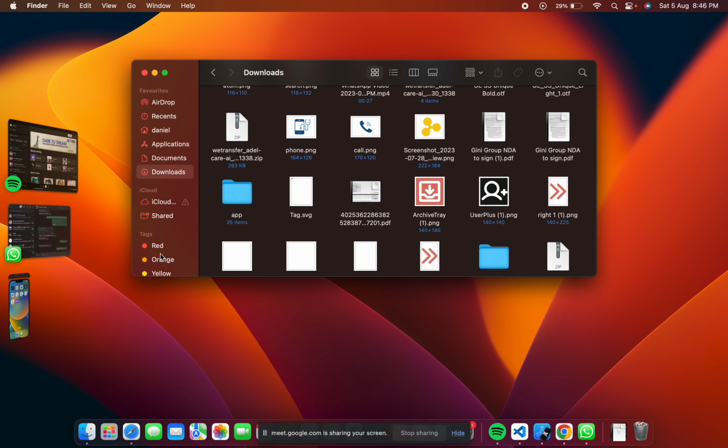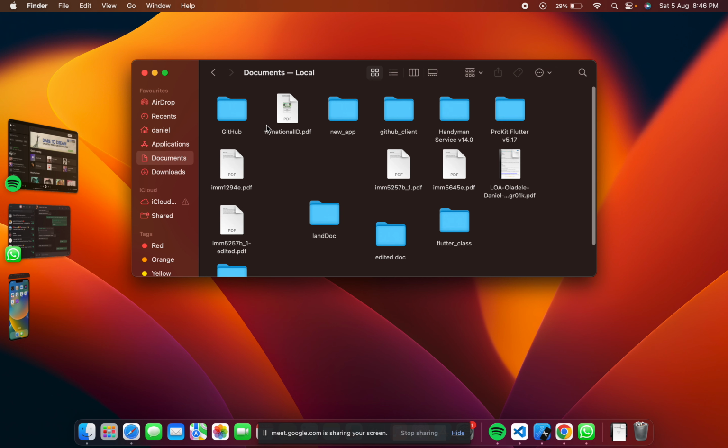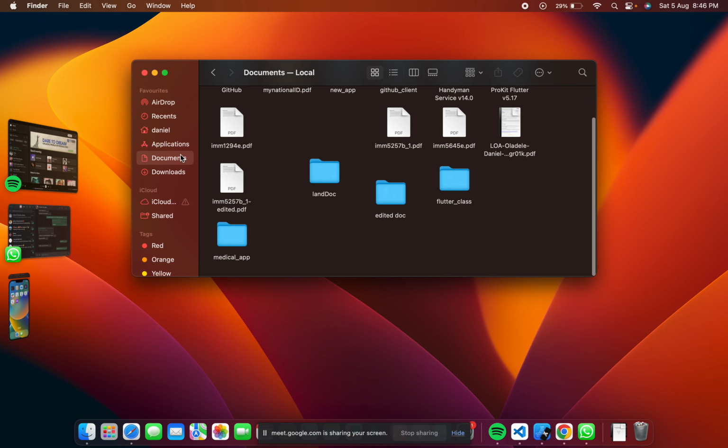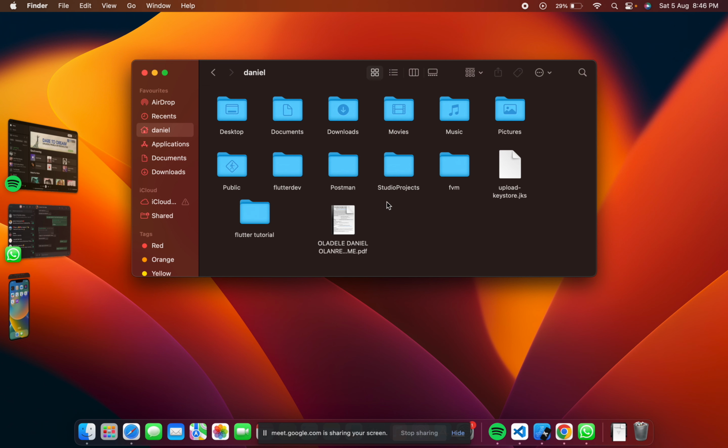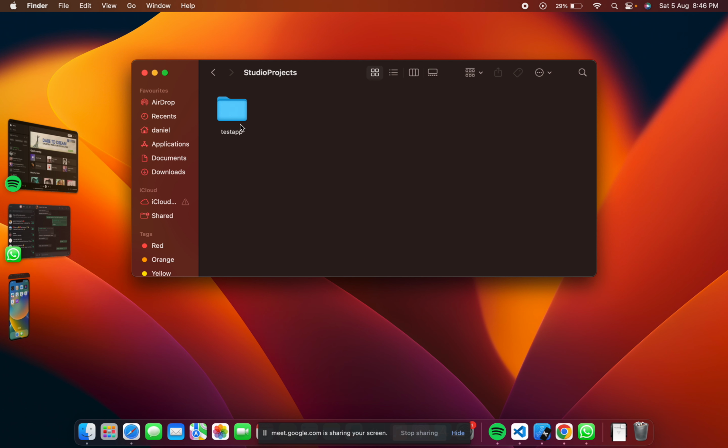So to create a new project, I can create it in this documents folder here. Once you install Android Studio, you install anything. To create a new project, you always have to come to Studio Projects. This is Studio Projects. Now I only have one app currently there.